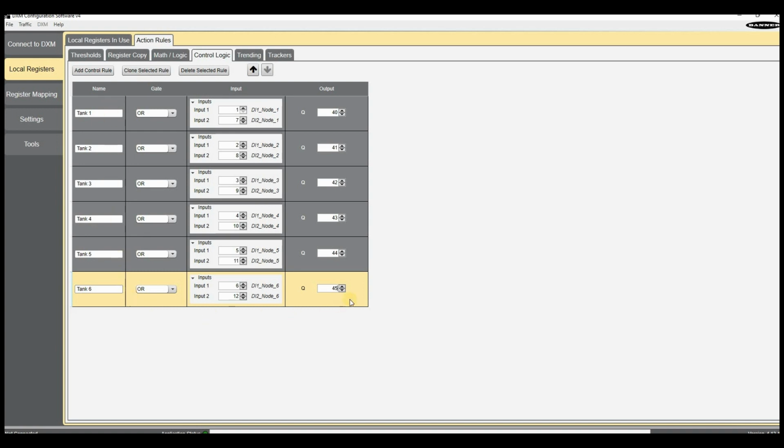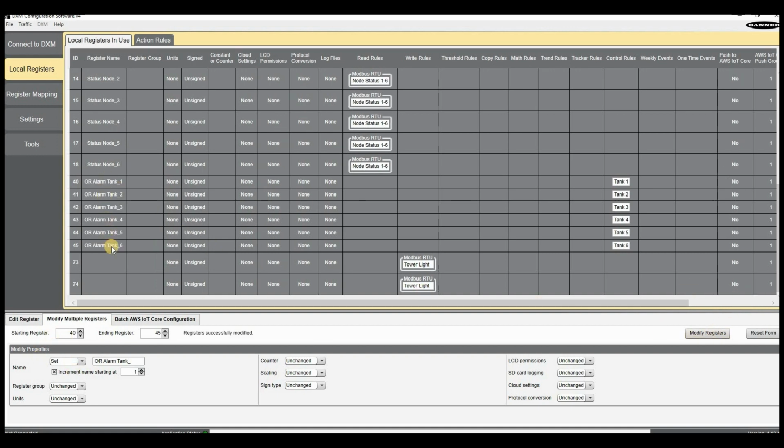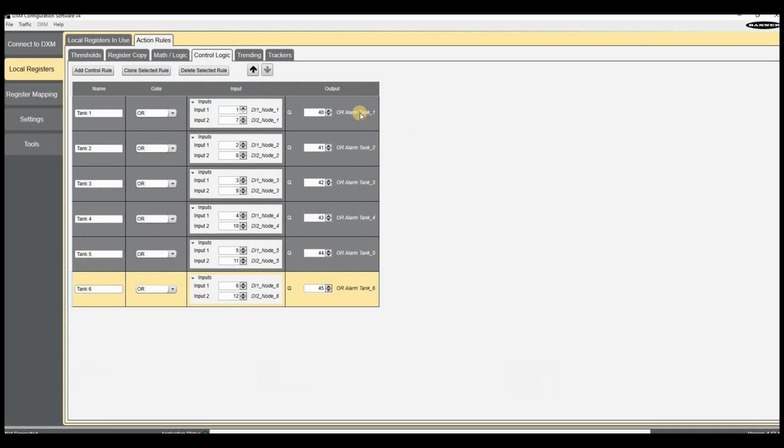Okay, so I've now finished writing all of these, so I'm going to go into my local registers and modify these really quick so that I know what's going on. 41 through, what was it, 45. And this is my OR alarm tank underscore, and that's going to quickly give me what I'm looking for here. Under action rules, you'll notice that these are now named so I know what's going on.